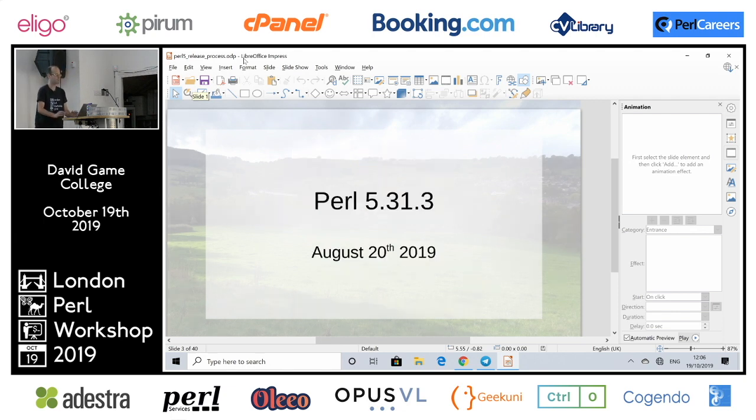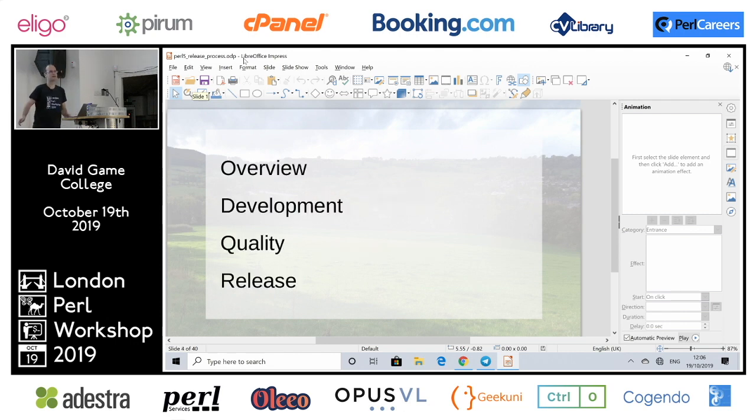And on the 20th of August, 2019, I released Perl 5.31.3, which was the first time I'd ever released Perl 5. And so today I'm going to talk a little bit about that. I'm going to start by giving an overview of how Perl 5 releases happen. Then I'm going to talk about how it's developed, how we make sure that Perl's code is good enough quality to release, and then finally, how the release happens.